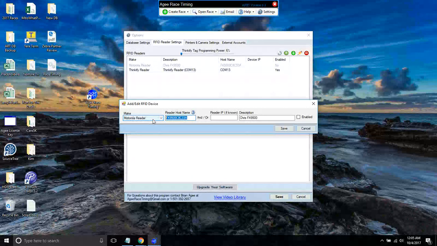Zebra bought out Motorola's RFID division a couple years ago. That is the recommended reader to use. The FX9500 seems to be the undisputed king. I've had lots of people come from Alien or Impinj readers, and the Motorola just stands out. It's just amazing. And again, you can hook up to 8 antennas to it. It's a rugged class reader, so it's designed to be used on forklifts and in rough environments. It's just awesome. Very powerful reader, but the software does allow you to use Alien or Impinj or ThingMagic or Thinkify readers.